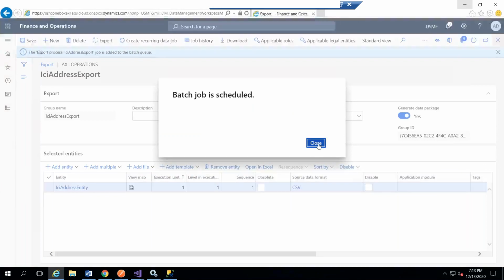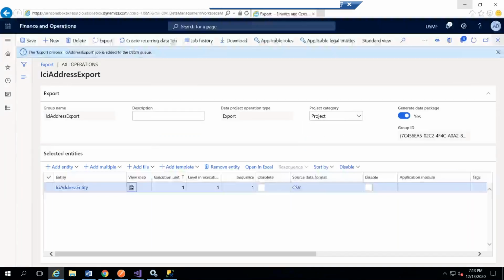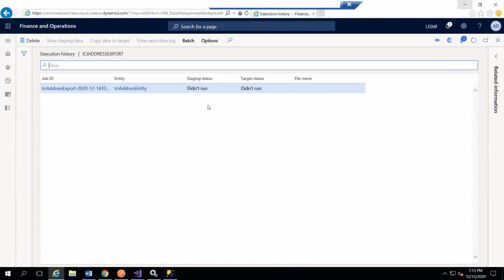Now let me click on the export button and check whether it is exporting the data or not. It says the batch job is scheduled. Click on close, and you can go to the job history if you want to see that. It didn't run. Refresh. Every minute it will run, so we need to wait for a while. Now target status is executing.